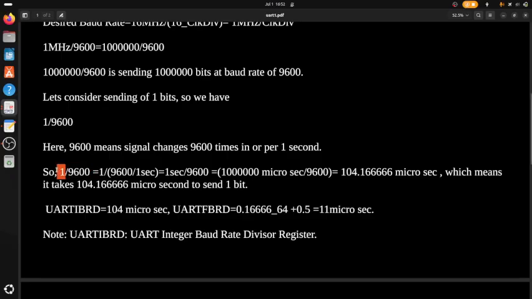So regarding 1 bit, this much time is required. That means this is the speed of data transmission. After sending 1 bit, we need to wait for this much time, and then we can send another bit, and we wait for this much time, and after that we send another bit, like that. So this is the speed, or rate, of data transmission.